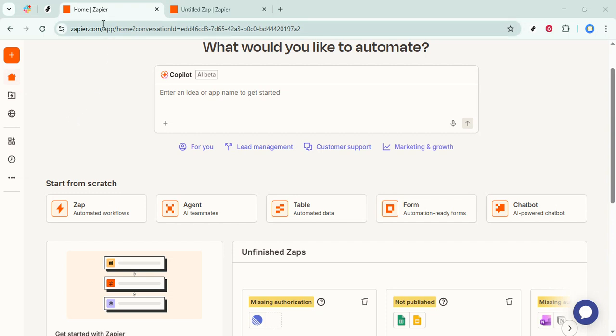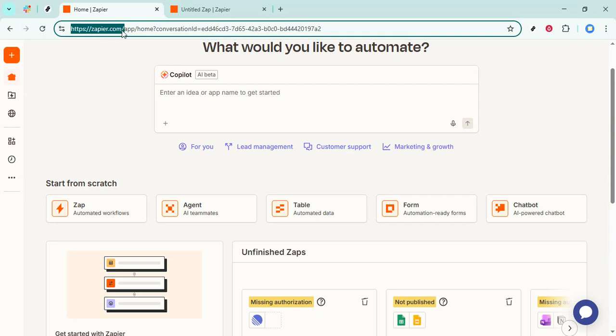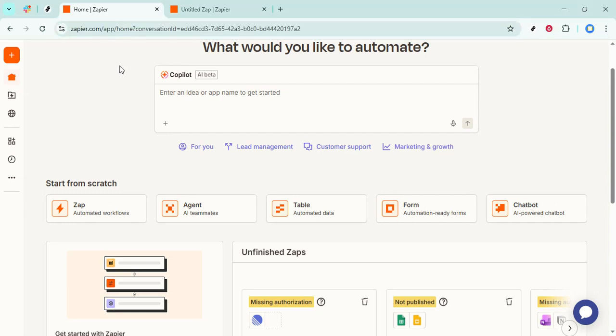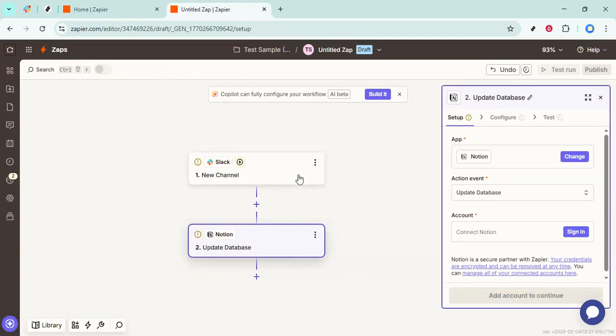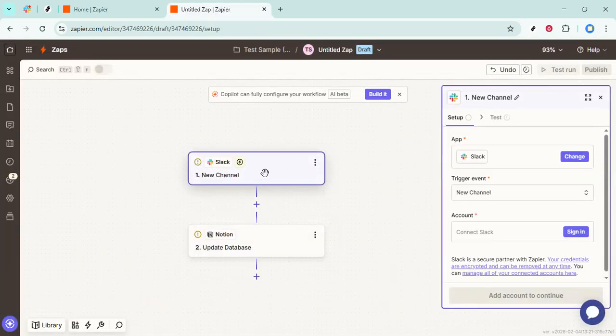Start by heading to zapier.com and sign in. Zapier is the bridge we'll use to connect Slack and Notion. Once you're in, look for the Create button and choose to build a new Zap. A Zap is simply a two-part workflow, a trigger that starts the automation and an action that runs because of it. Let's set up the trigger first.